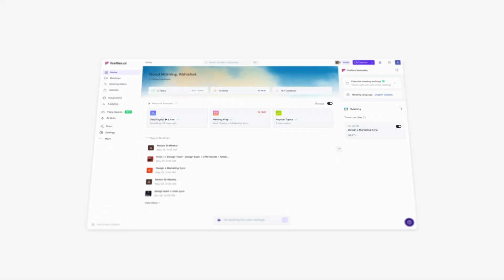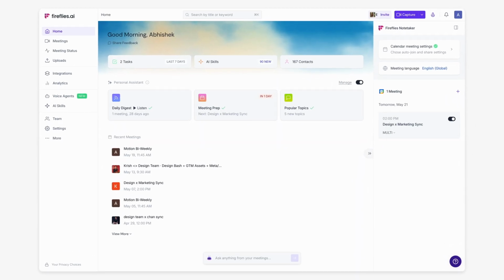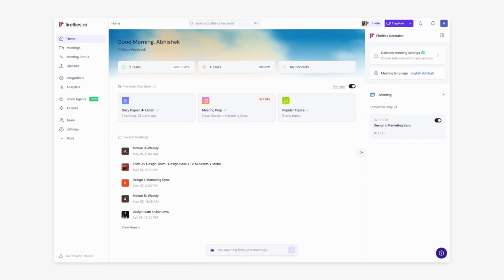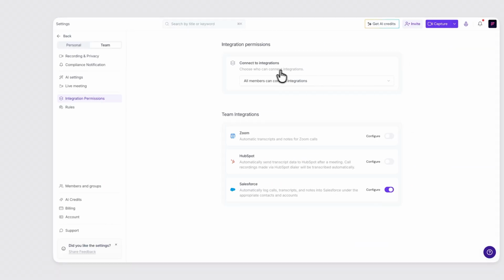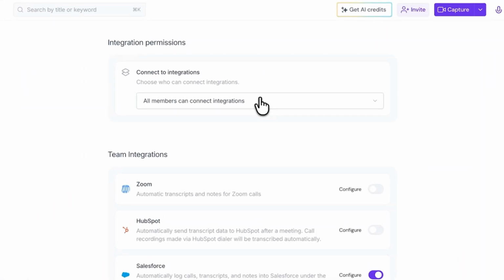Integrations connect Fireflies to the tools your team already uses, so meeting knowledge flows automatically instead of sitting in a silo. Your first decision? Who's allowed to connect integrations?